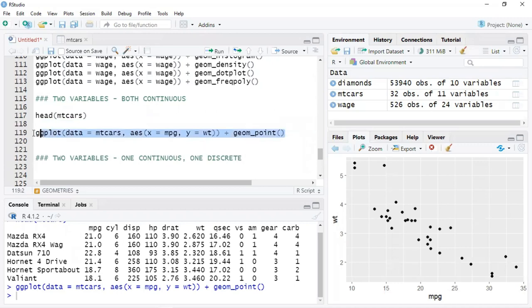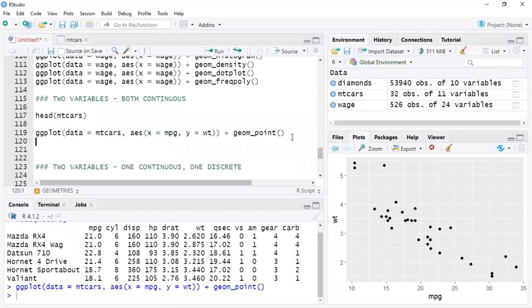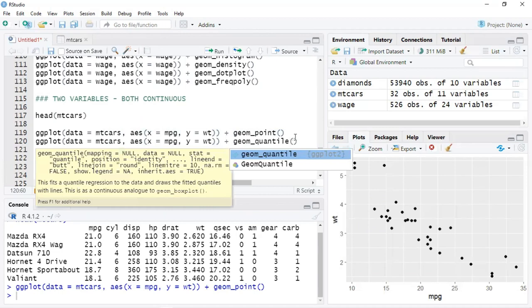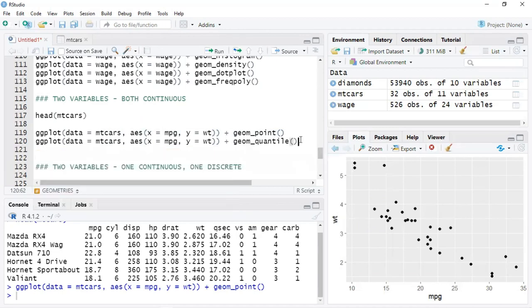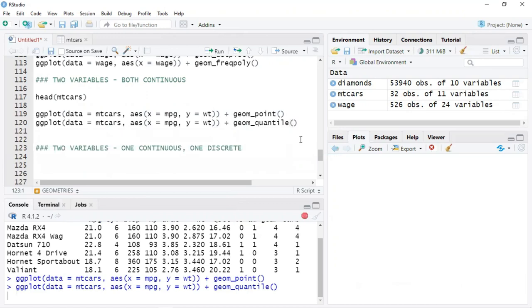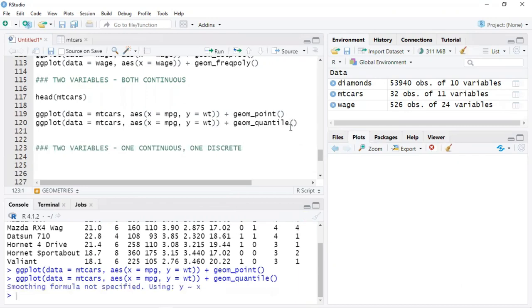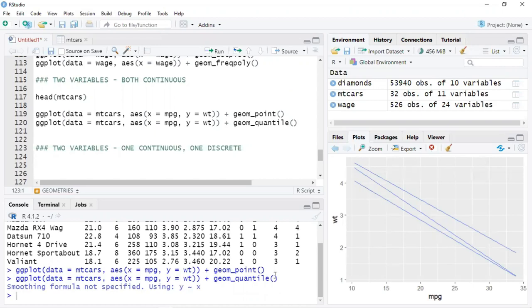Then why don't we copy the same line of code with the same set of variables, and this time we create a smooth quantile regression and see what's going to happen, a quantile plot. By running this, we wait a little while. It's taking longer than usual. Smoothing function not specified, using y on x. So it ran the weight on MPG, and it is trying to show you, just like Indrik in one of his lessons used the geom smooth to fit a line through the scatter plot points.